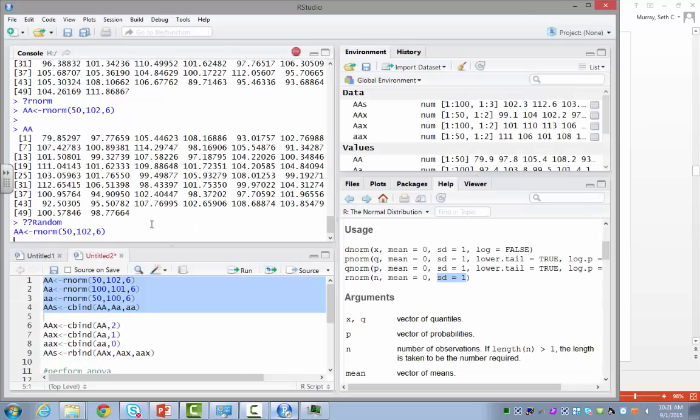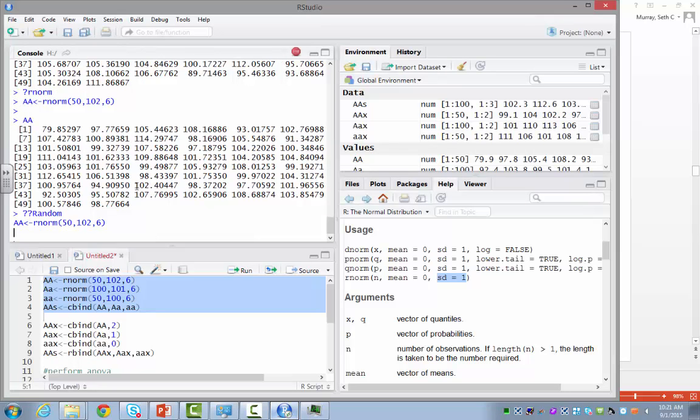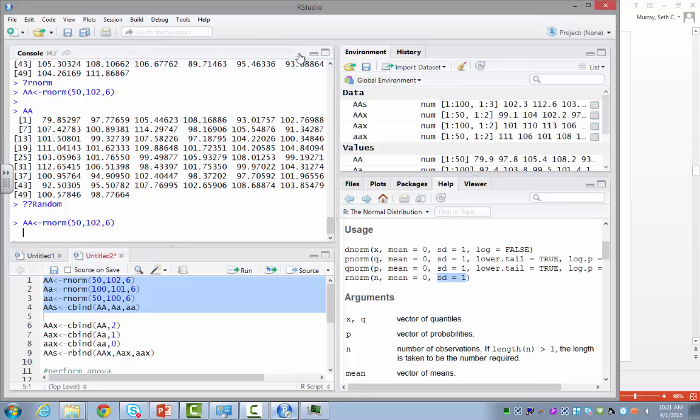That's still thinking. There's a stop button on R. Looks like there's one on RStudio as well, right there, and that'll cancel our operation.